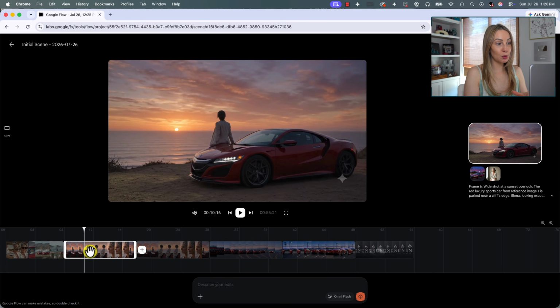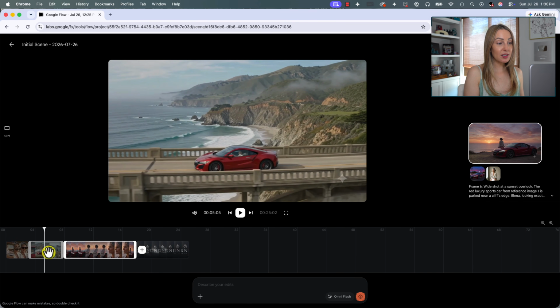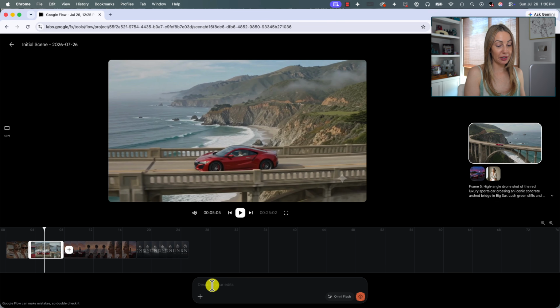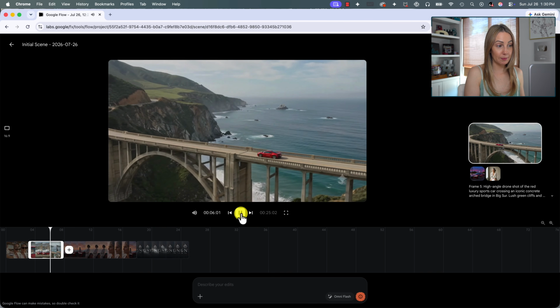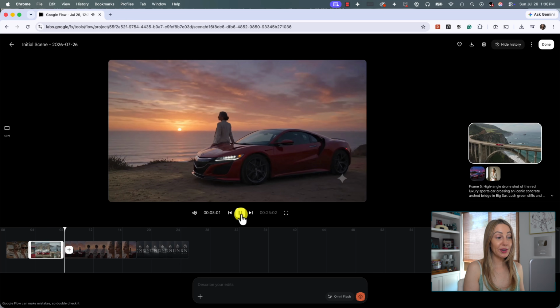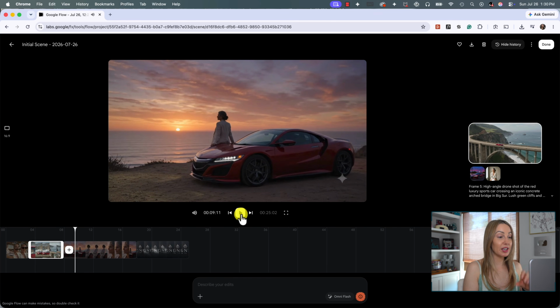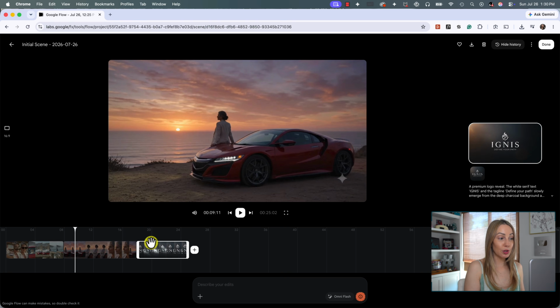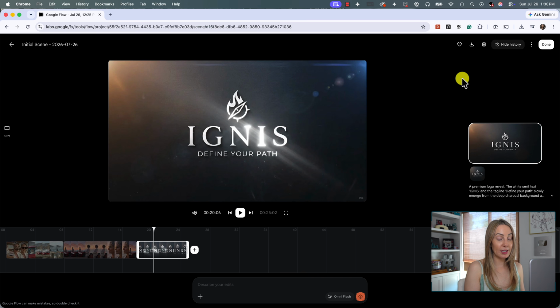And even though we have multiple clips on our timeline here, we can select a clip and then use the prompt bar at the bottom to ask for changes to only that selected clip. You can play through your edited video here as well. Now, once you're ready to go, just like we saw with the individual clips we created, you can use the download button in the top right to download your final edited video.